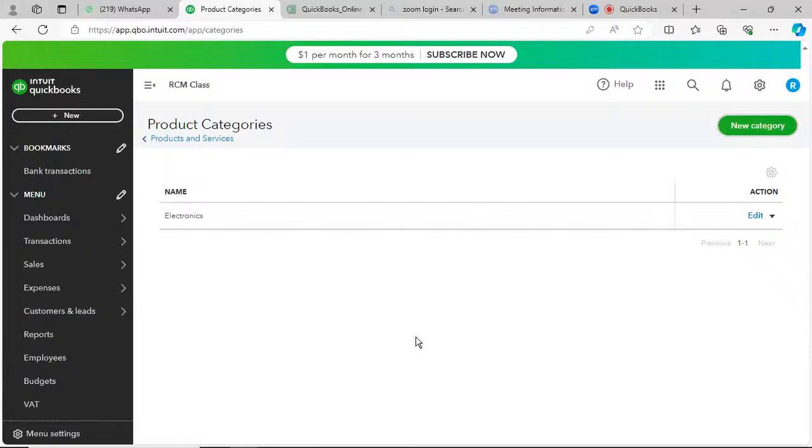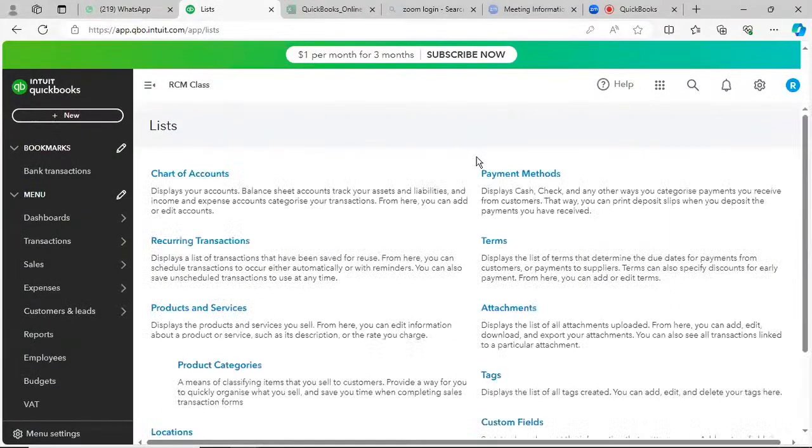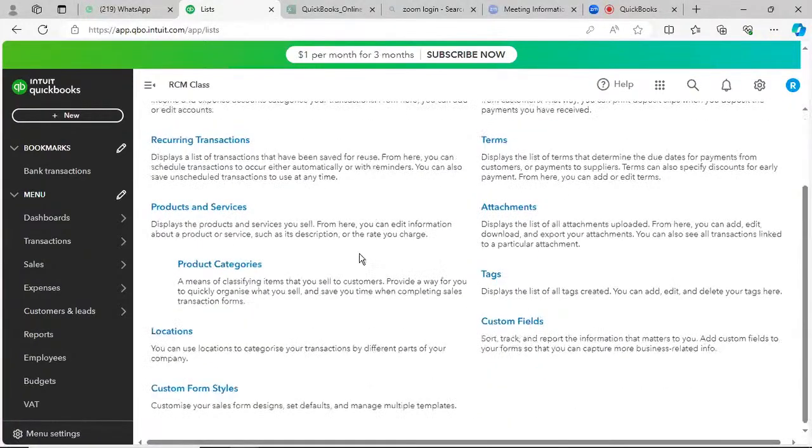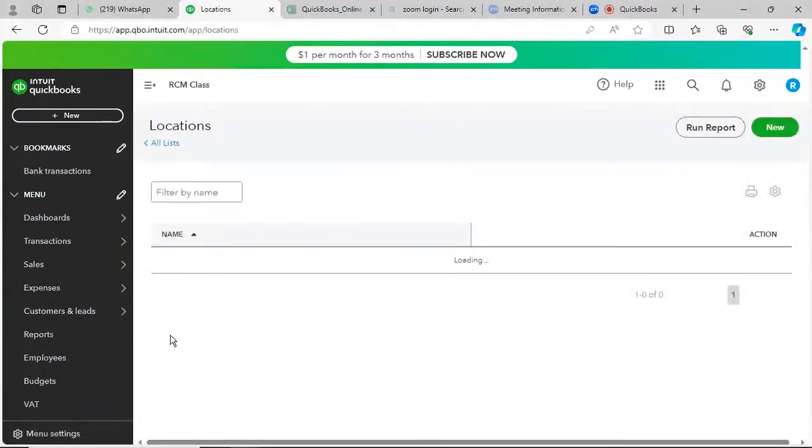Now, for your locations, if you have different branches, once you have activated the location icon from the other side, move back to settings, then go to all lists. Scroll down from product categories. Here there's an option for locations. Settings, all lists, and then locations. Right now, you have none. You have no location. So what do I do? I add new.